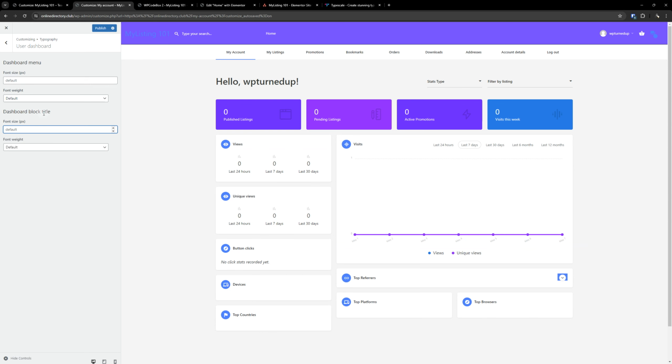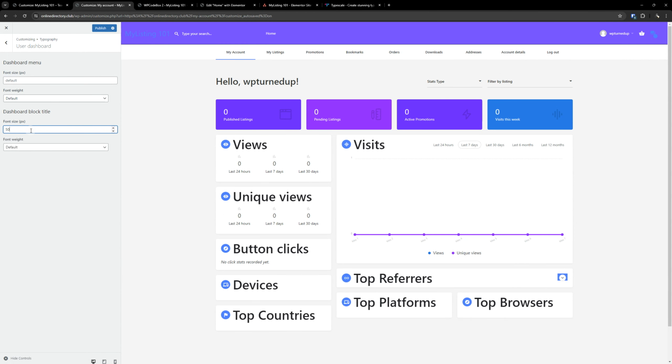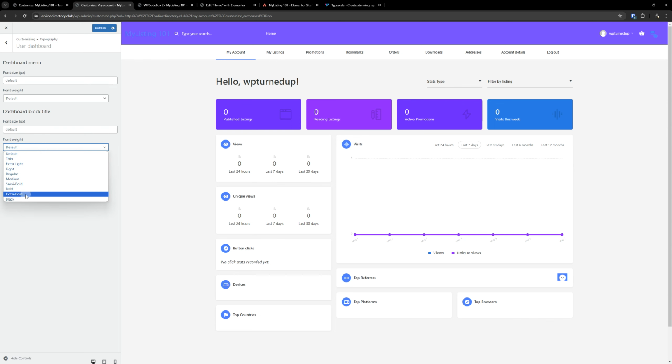Let's see what this is. Dashboard block title. So that would be, I'm guessing, these blocks right here. So views, unique views. Let's see. Yep, that's those. Okay, that's cool. Check the weight. Let's do like really, really bold. All right, that's cool. All right, so that is that.